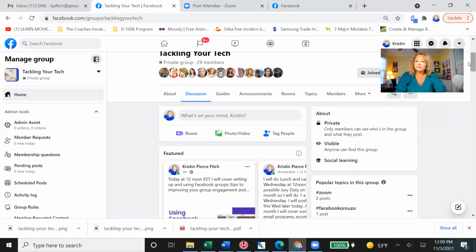Now, the next thing that sometimes people don't know how to set up are what's called guides now. It used to be called units, or you might think of it as like a module. And so what this is, it allows you to organize your content sort of like a learning program, right? A course. And so I'm going to click on it.